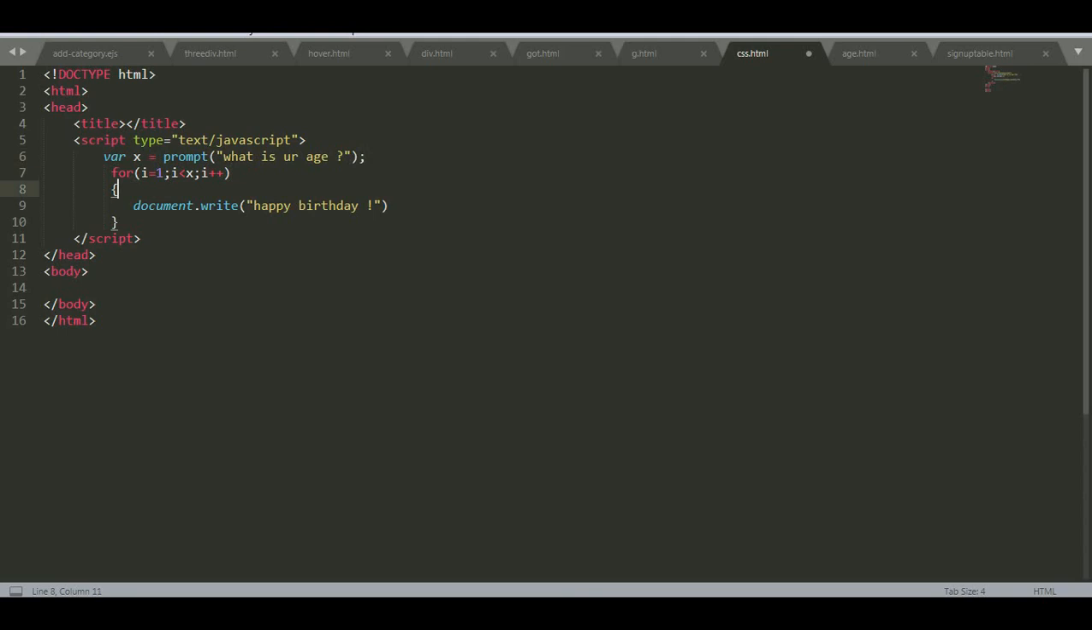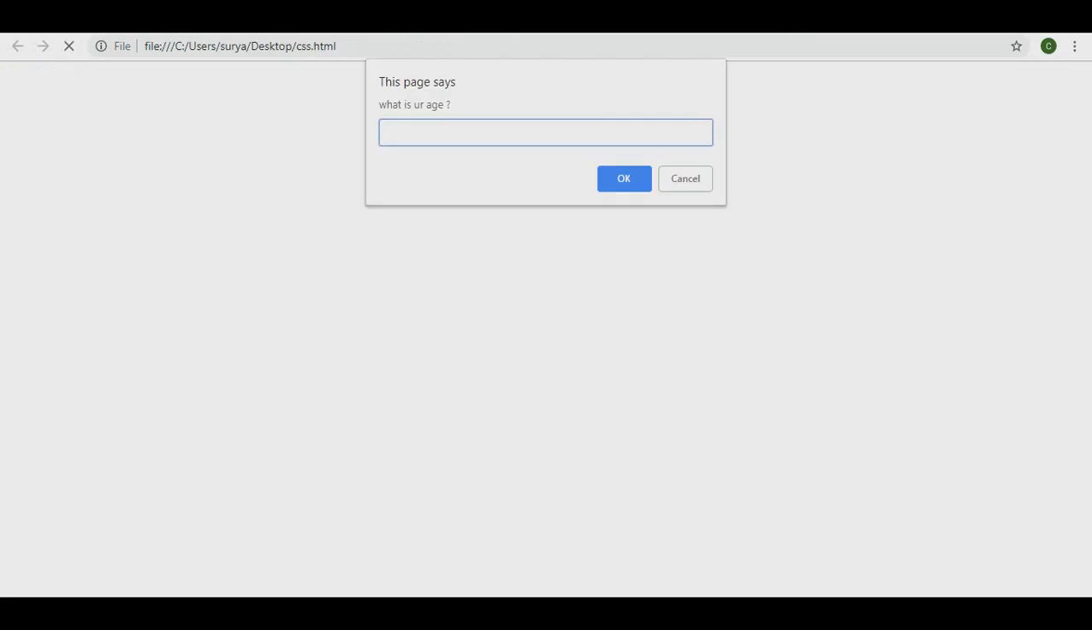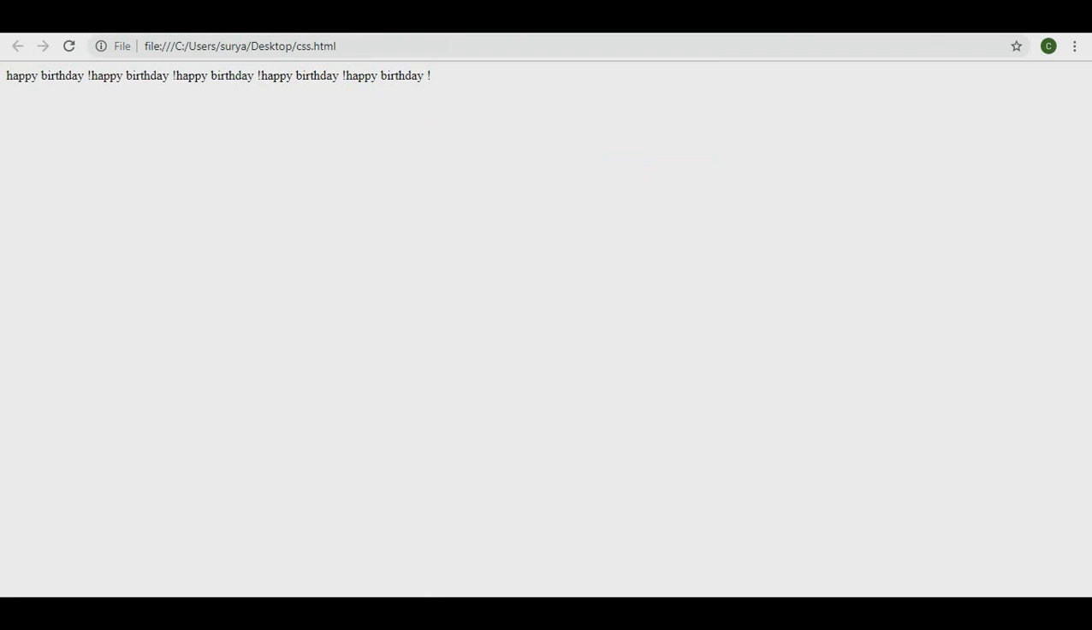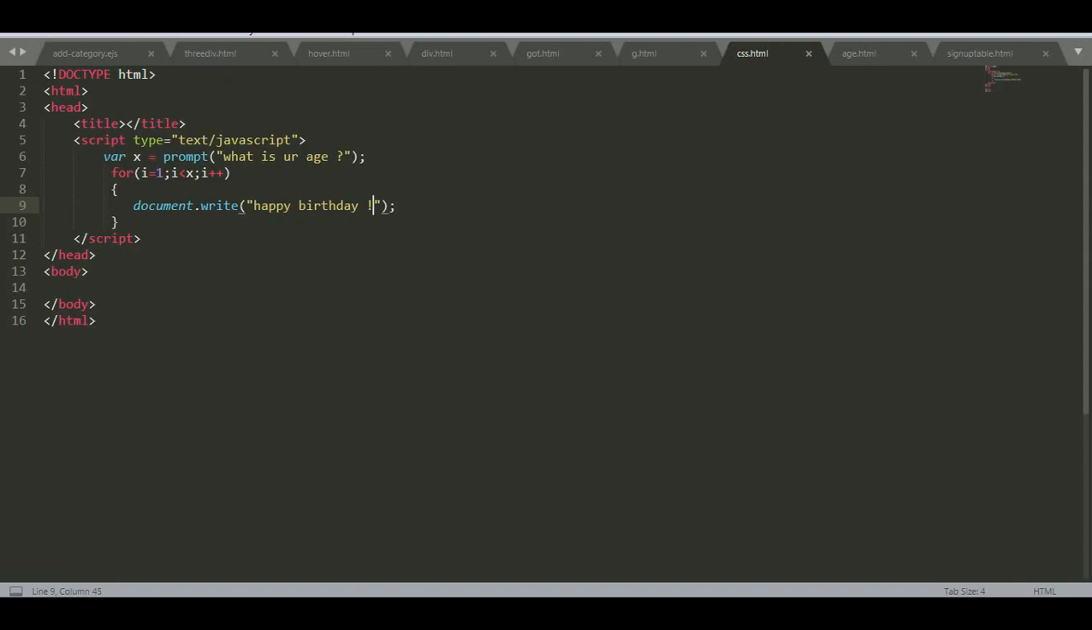Now let's check again in the browser. I'm writing happy birthday 5 times, and it comes out as happy birthday, happy birthday, happy birthday. Now I have to add a break so that it comes one by one in one line. Break.